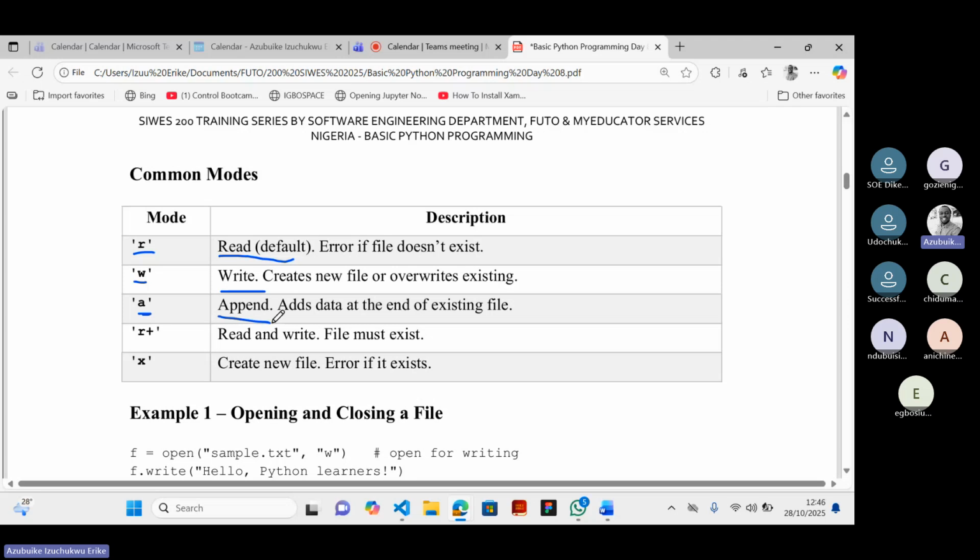Then next we have the A mode. A simply means append. That means something exists, but you want to add to it. So A adds data at the end of an existing file. If your goal is not to rewrite or recreate the file, then append mode is a better alternative than the write mode.